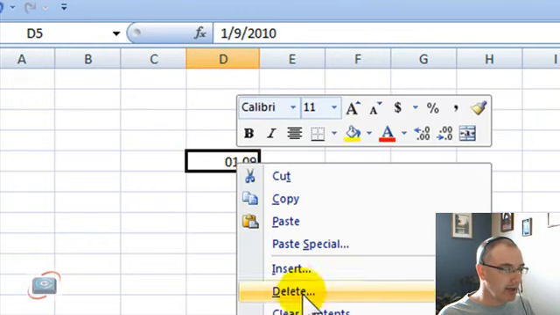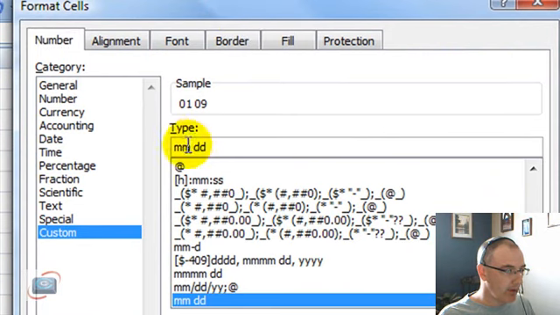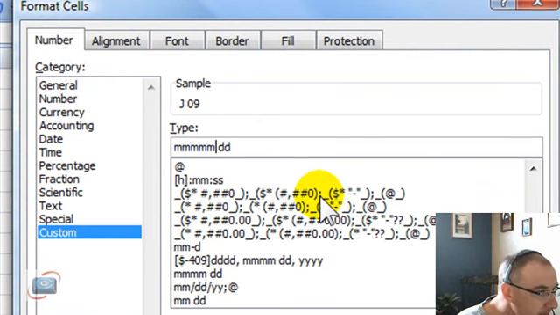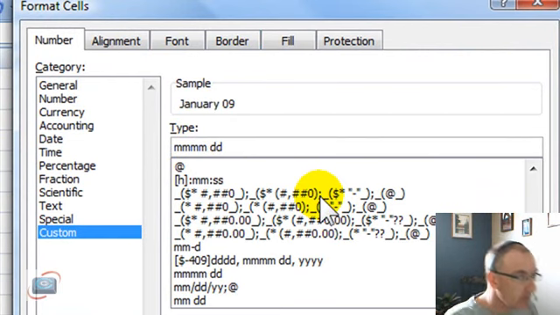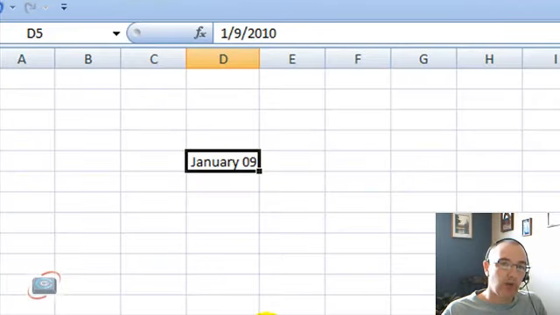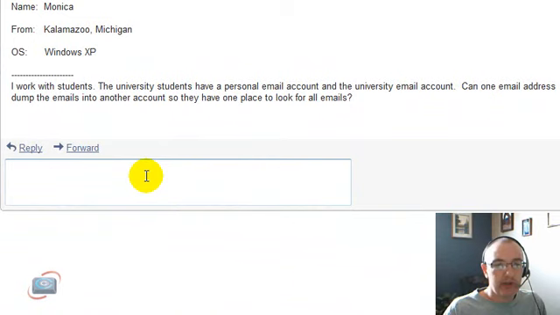If I right click and format that again, and I want the long month format, I type in 4 M's. 1, 2, 3, 4. And then click OK. And now it has January 09th. So if you look in your editing bar, the year is still there, but you're only displaying the month and the day.